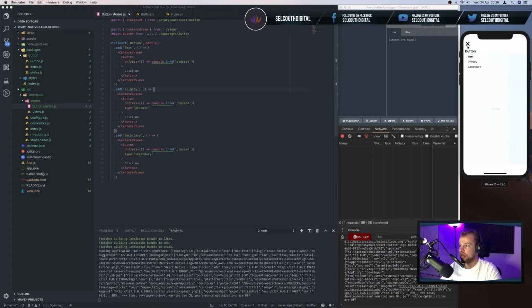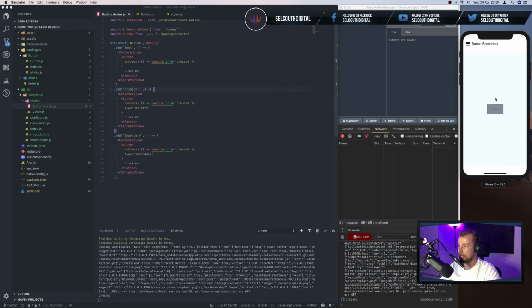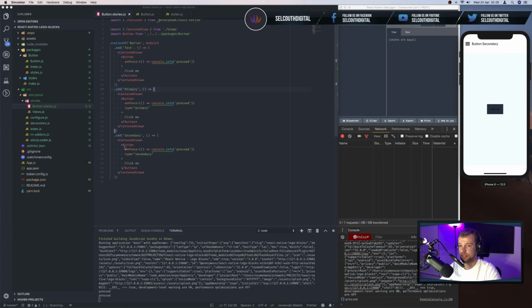So you can see that now we have 3 different stories, or 3 different variants of the same story, because there is one button story in there, and we can switch between different variants like so, which is quite cool because you don't have to change it manually every single time, or change those props. You can just change it in there and see how it works, which is brilliant.